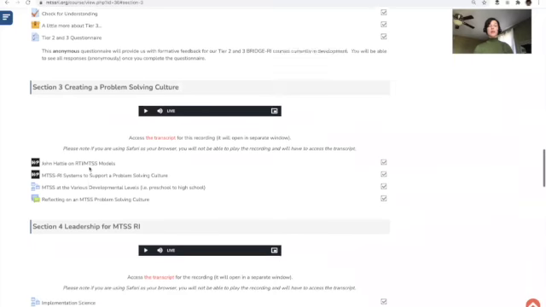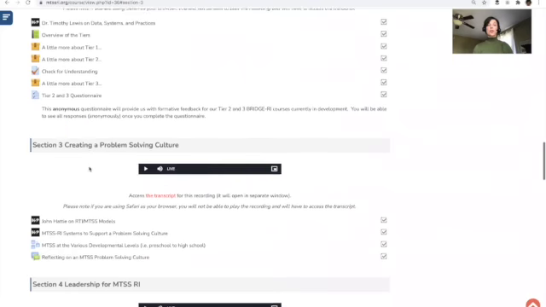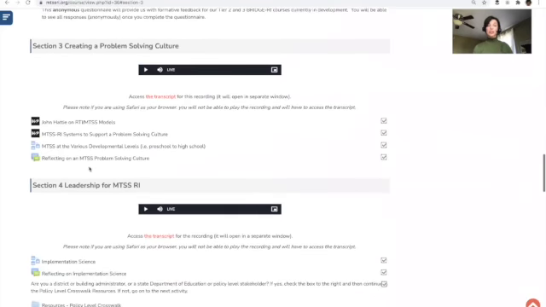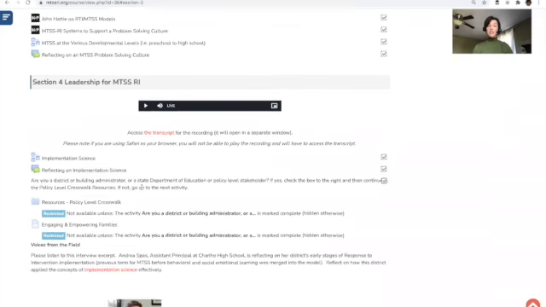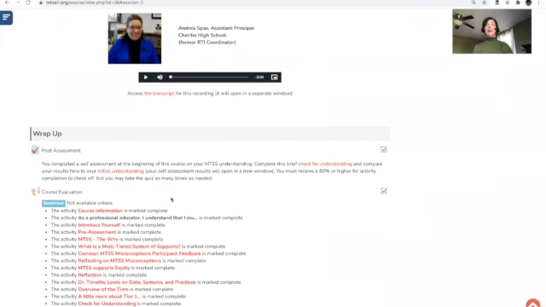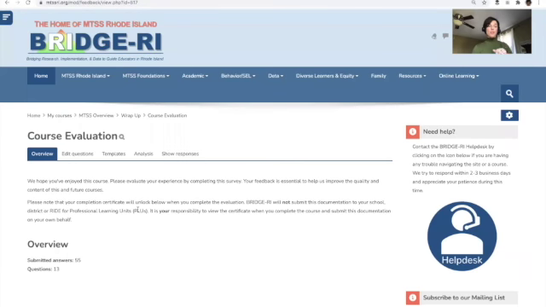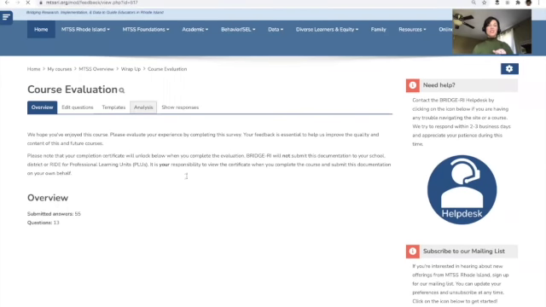So we complete all the way through. We go through MTSS, what is it, the components. We go into creating a problem-solving culture, into leadership for MTSS, where we've got some voices from the field, and then finally the wrap-up. And you have to have completed all of these activities before it unlocks the course evaluation, which again, it's critically important to us that we get your feedback, and we want to see how we can improve our courses.